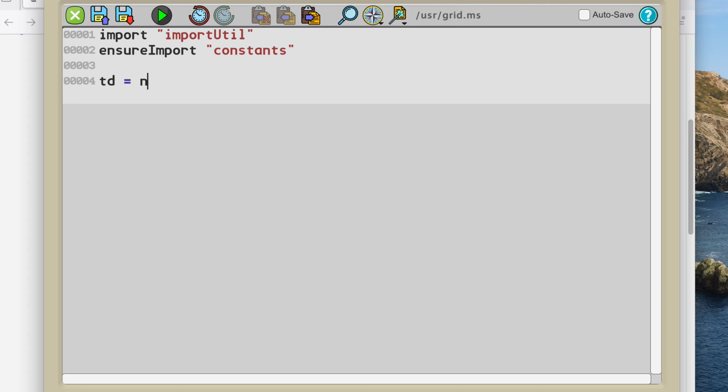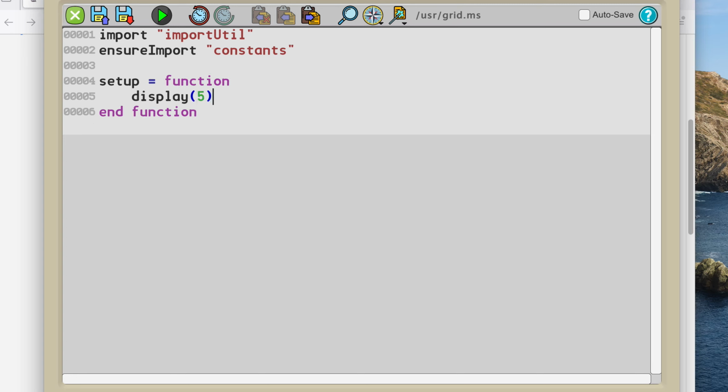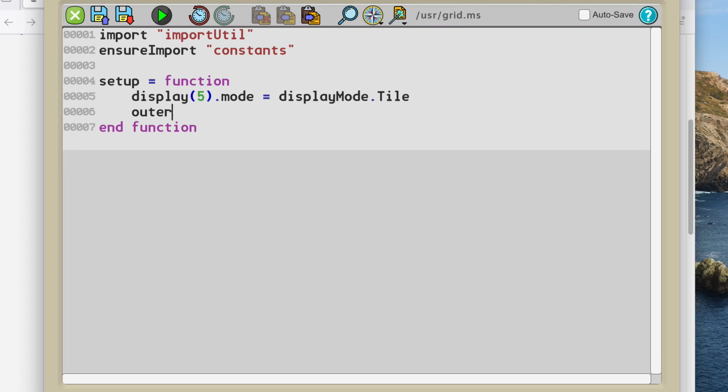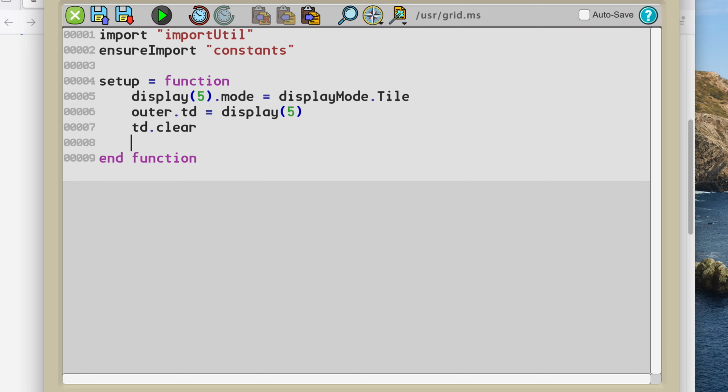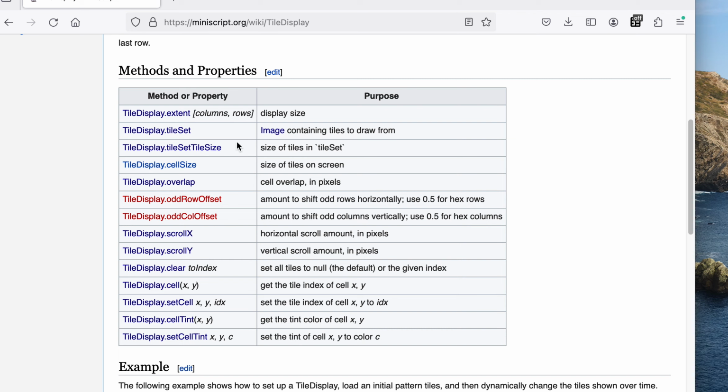So TD equals, let's see. I want a setup function. All right, display 5 equals, mode equals display mode tile. And then outer.td for tile display equals display 5. Okay, td.clear. All right, so what do we need here? We need the extent and the cell size, the size of the tiles on screen, and then extent is how many of them we have.